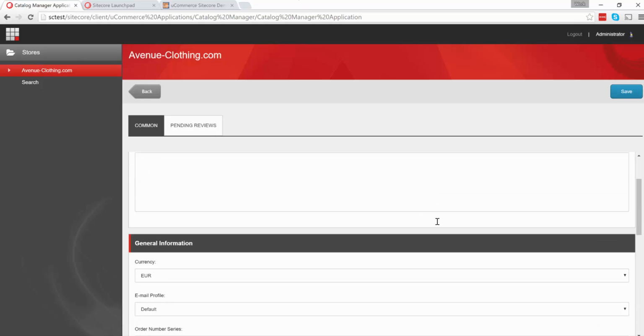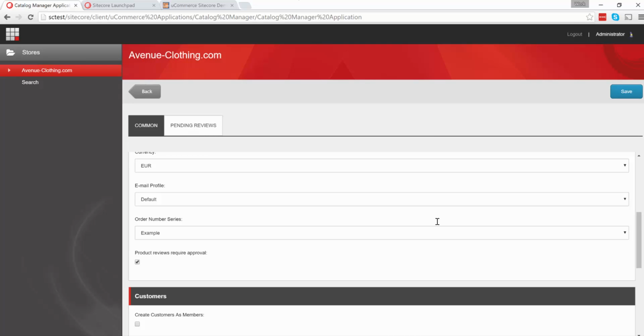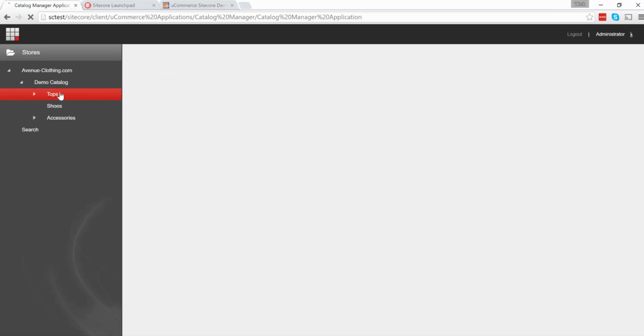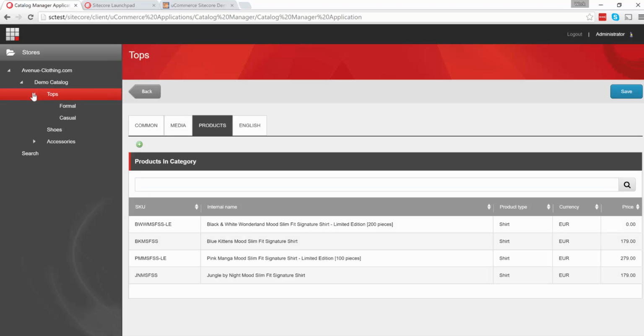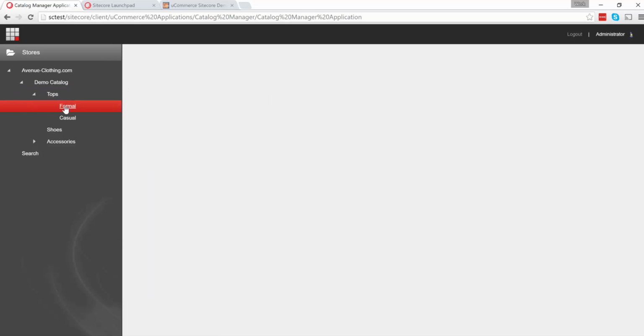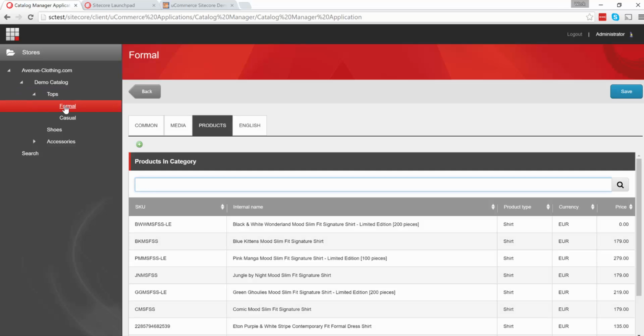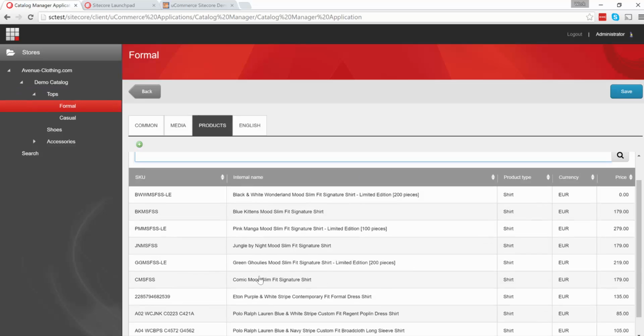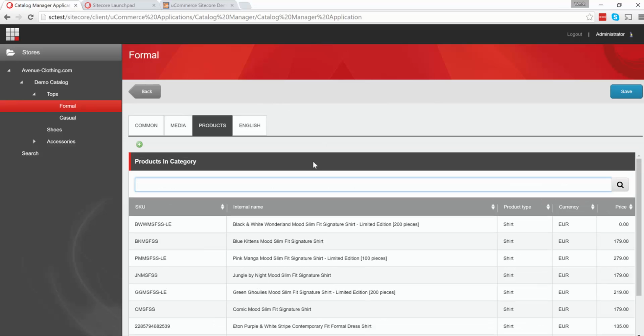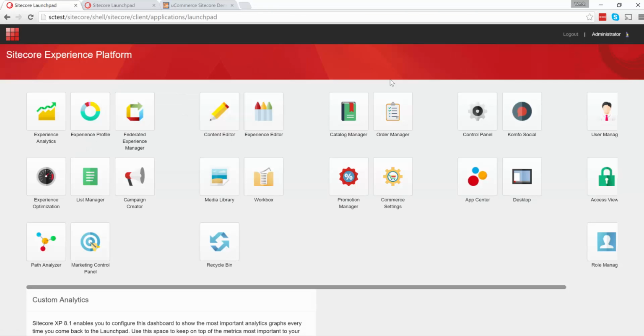So when we look at a store, you'll notice again that tight look and feel of Sitecore 8 applied to the commerce tools, and that is of course done for catalogs, for categories, and for products, and all the things in between here. So it just makes it much more familiar if you're already running Sitecore 8 to work with, and lots easier to work with. So that's Catalog Manager. Let's jump back and take a look at Order Manager.